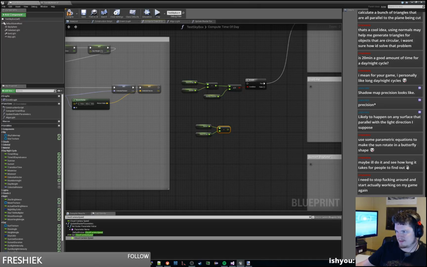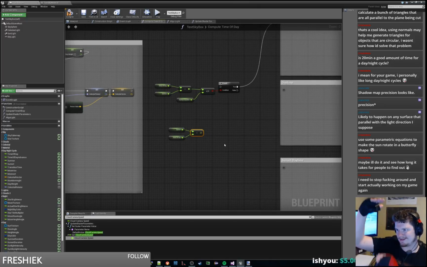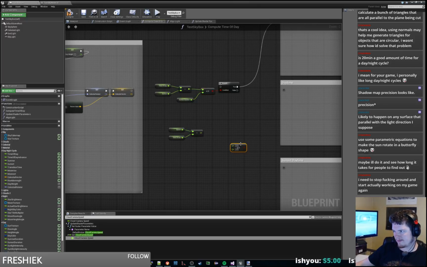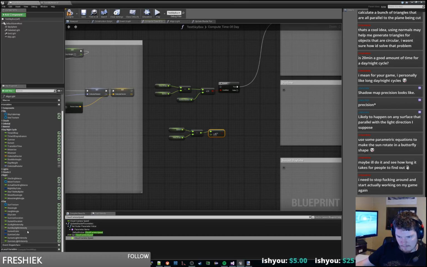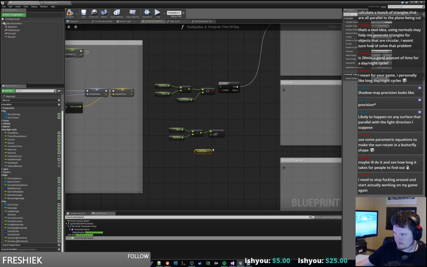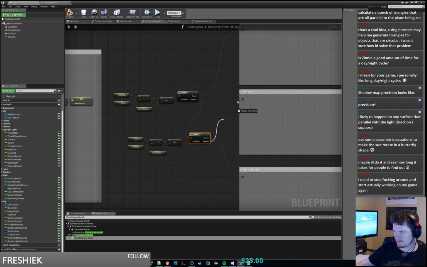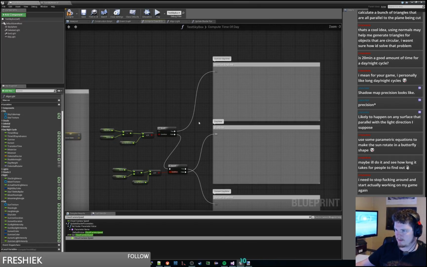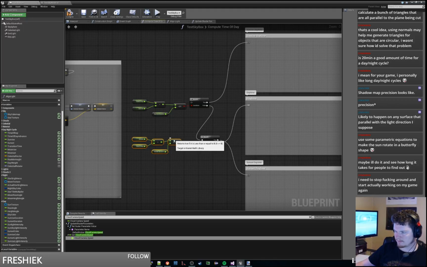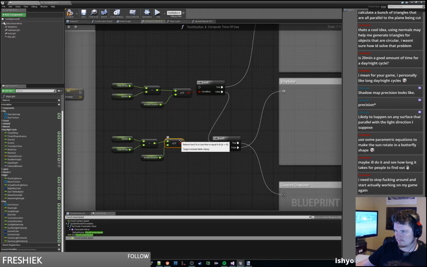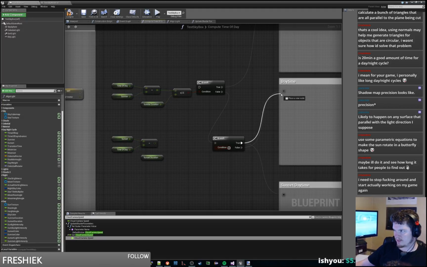And if sunset minus time of day is less than the sunset duration, then we are in the sunset. If this is true, we're in sunset, otherwise we're in normal, regular daytime. So why don't we just replace this with a greater than?